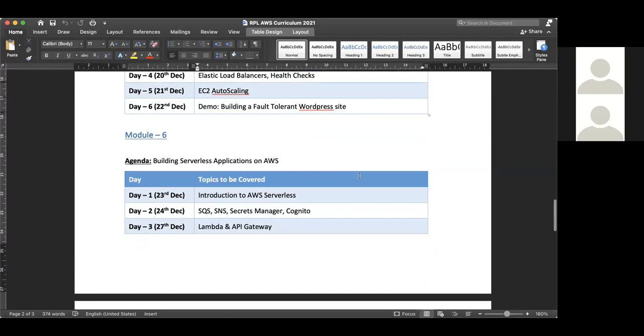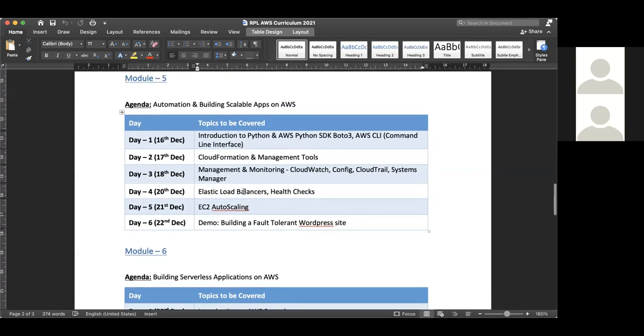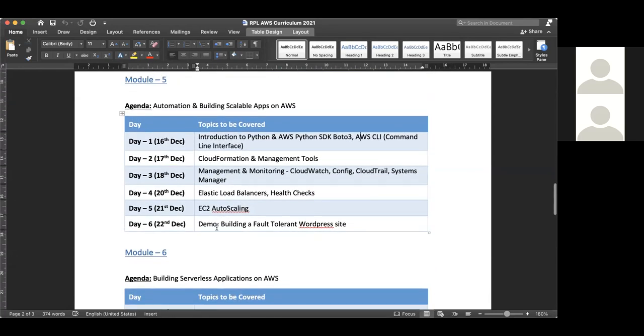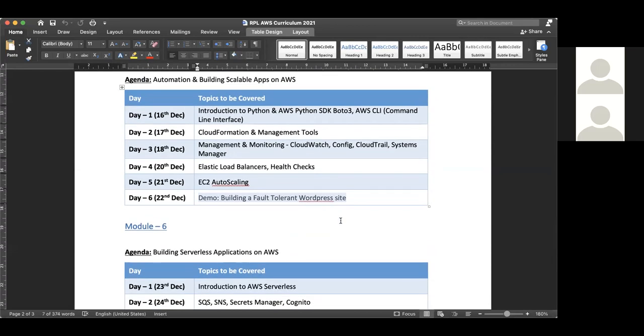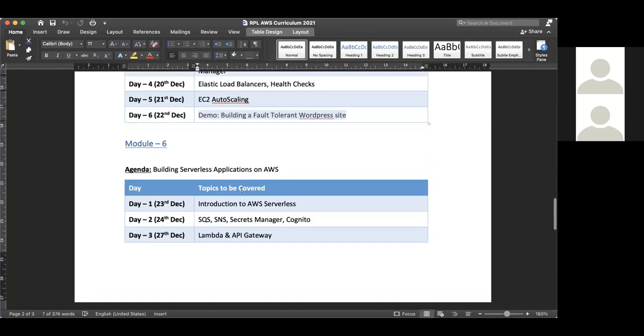And in module 5, we're going to do a lab, right? So this lab is going to be very important. We will do a lab session on how to build a fault-tolerant WordPress website and how to deploy it. So you will get a complete understanding of the end-to-end stack on AWS. So that's going to be one important lab that we will do. Right? This will be a project, basically.